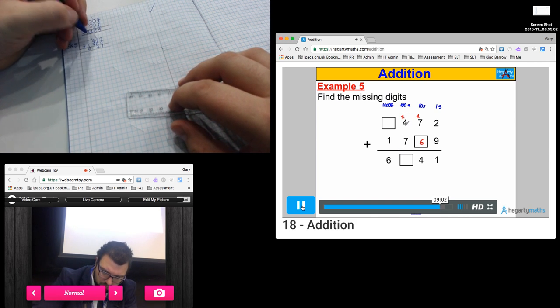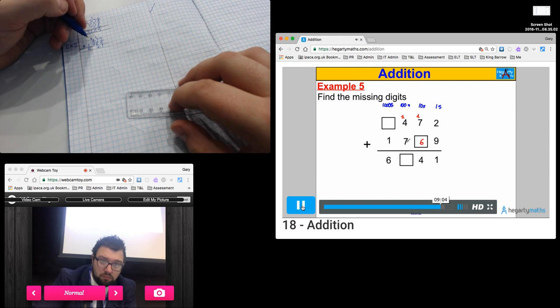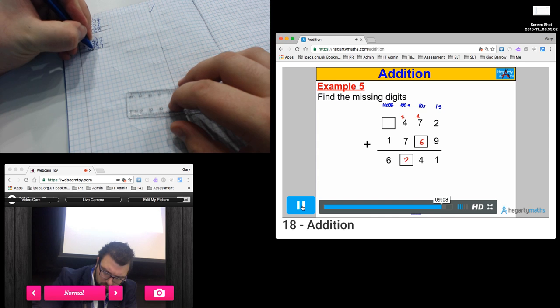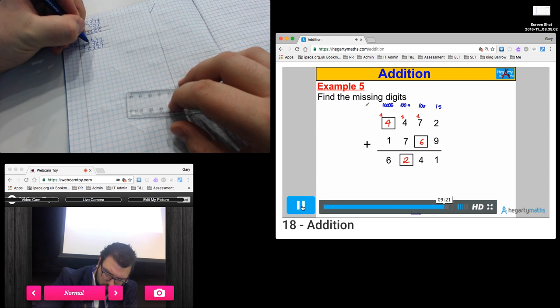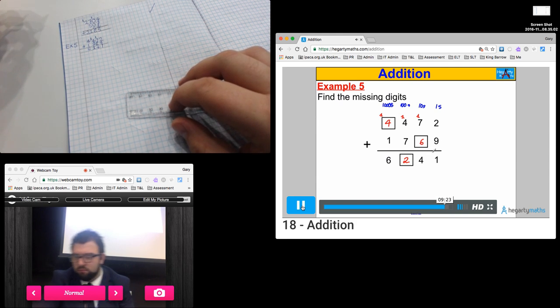1 add 4 is 5. 5 add 7 is equal to 12. So we put down the 2, and we carry a 1. Now, the question is, what goes in this box? Well, 1 and that 1 is 2, and we need whatever number gets us up to 6, so that must be 4. And having done it now, let's just check if that's right.